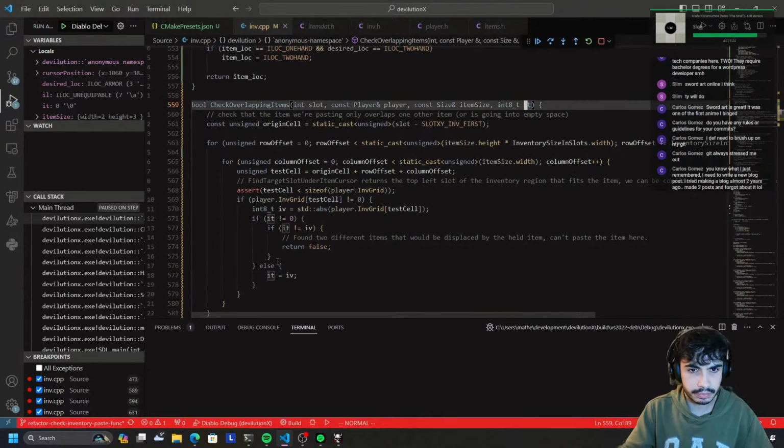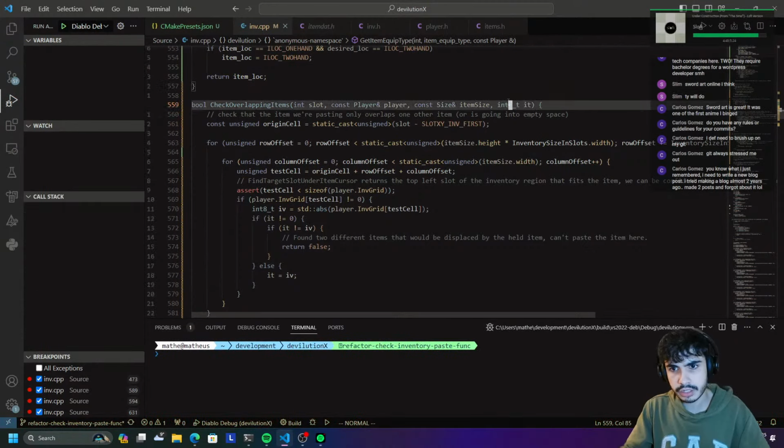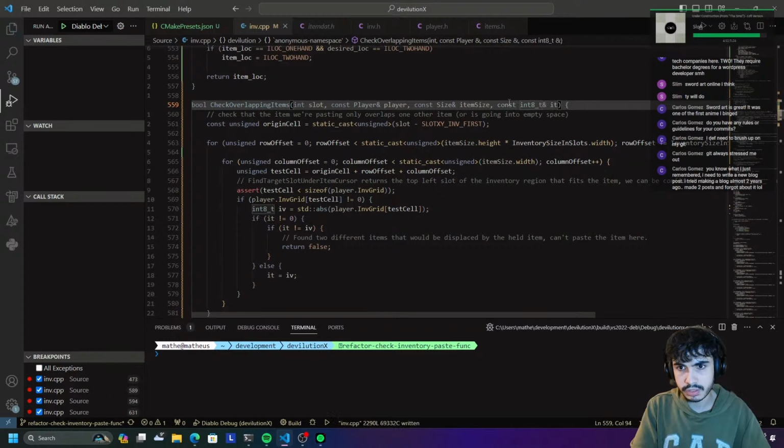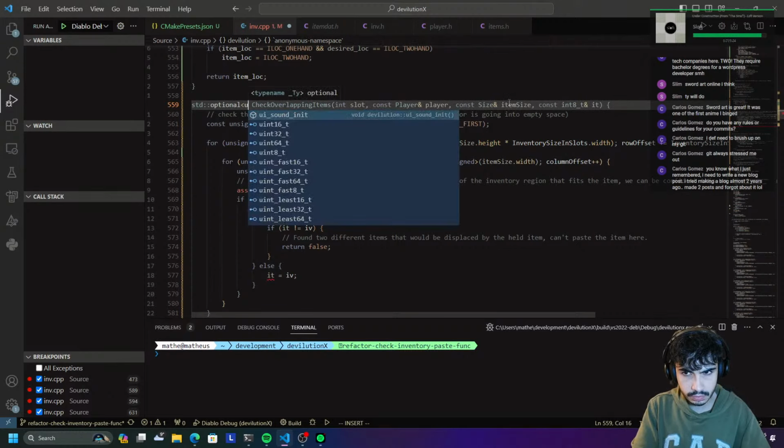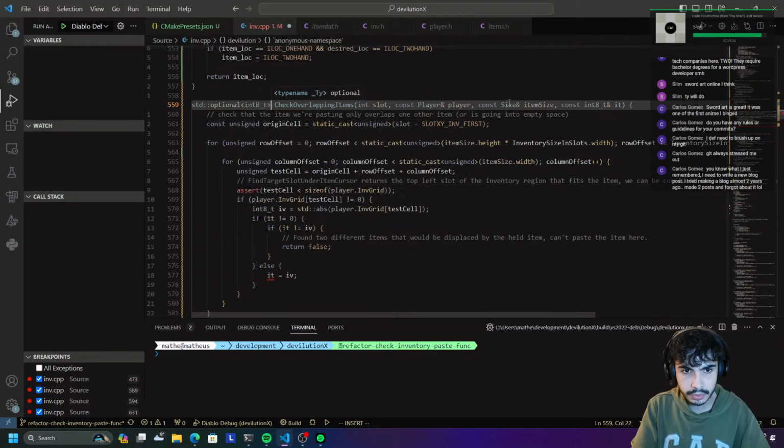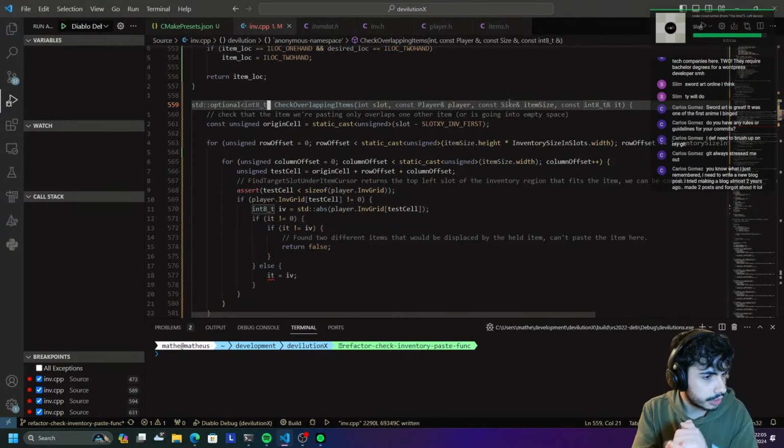If you look into here, wait, why is this defined in the first place? Yeah, it's passed in here. So yeah, let's change this as well. So we do a const reference here, and we're going to return a std optional of, what is it? Int AT.